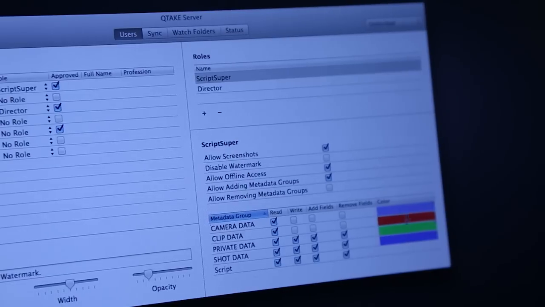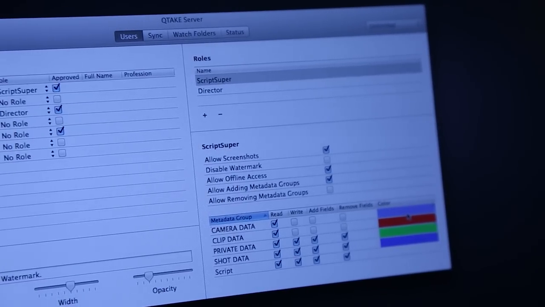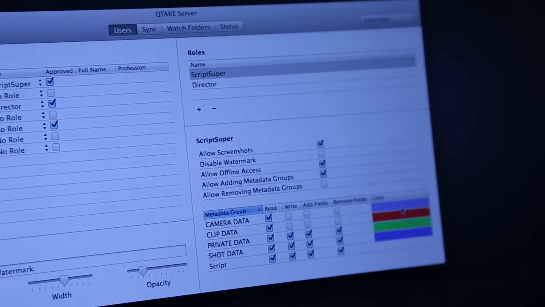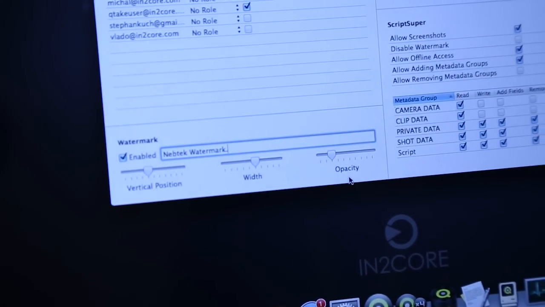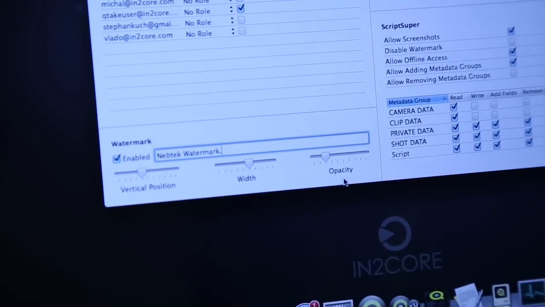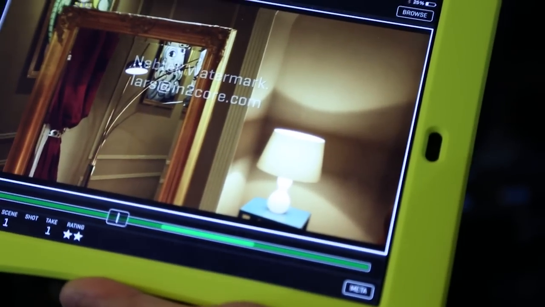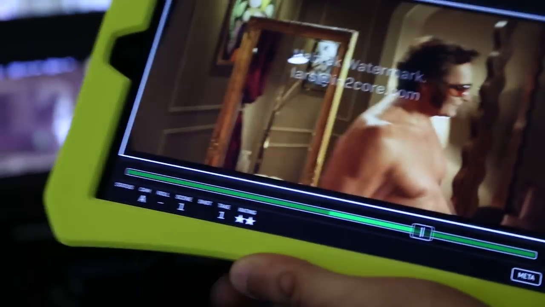Just to make it easier, you can even choose custom colors for the different metadata groups so that they're easily identified on the iPad. A watermark is available. You can adjust the size and the opacity of the watermark, and of course a custom text. The watermark will contain the user's email address and the watermark text for security reasons.